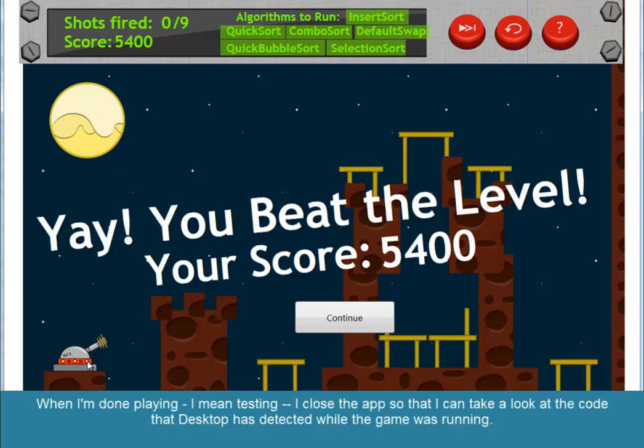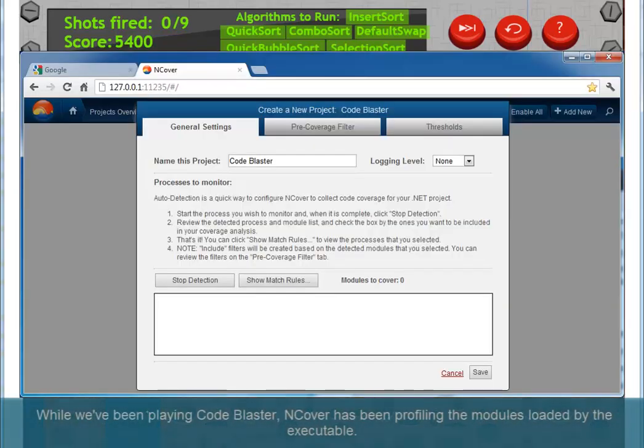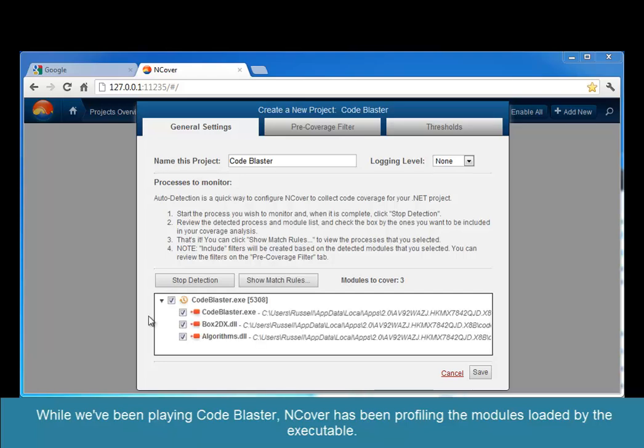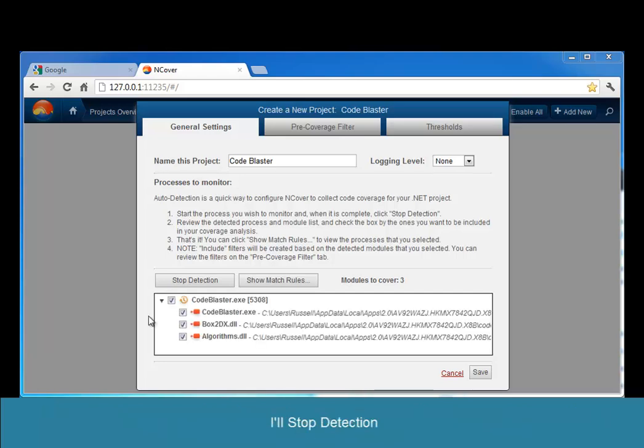When I'm done playing, I mean testing, I close the app so I can take a look at the code that Desktop has detected while the game was running. While we've been playing CodeBlaster, NCover has been profiling the modules loaded by the executable. I'll stop detection.